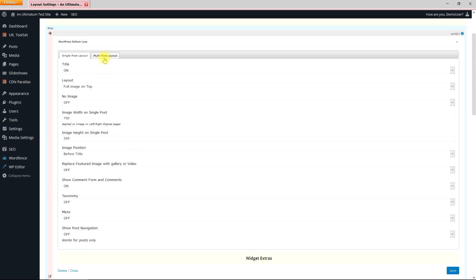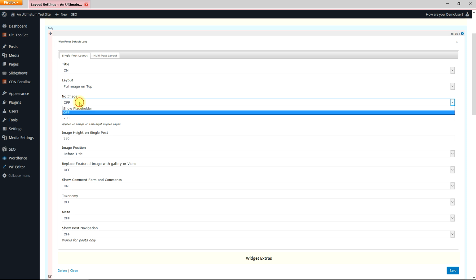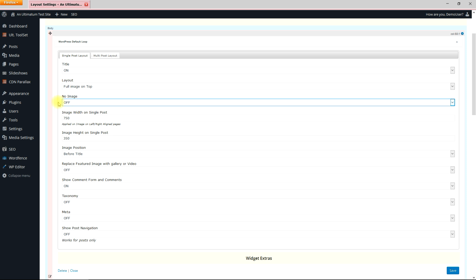Because we're bringing in pages, the multi-post layout isn't relevant. Only the single post layout is relevant. I've selected it so that it's got a full image on the top because I have set a featured image on my post. If there's no image, I tend to leave that switched off rather than showing a placeholder. It looks much nicer if it's off. And I've set here the actual dimensions of the image that I've put in.